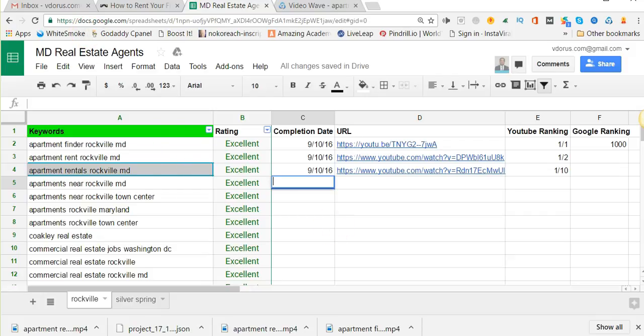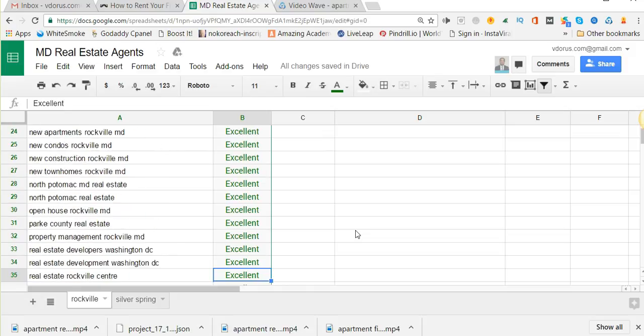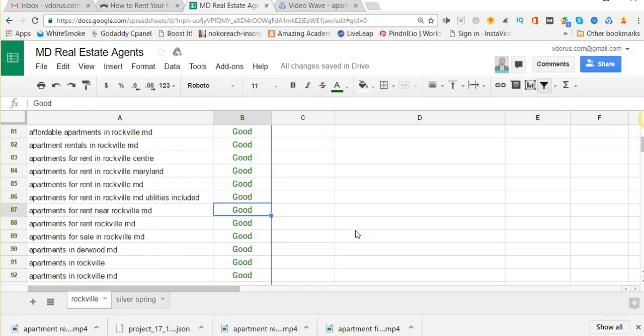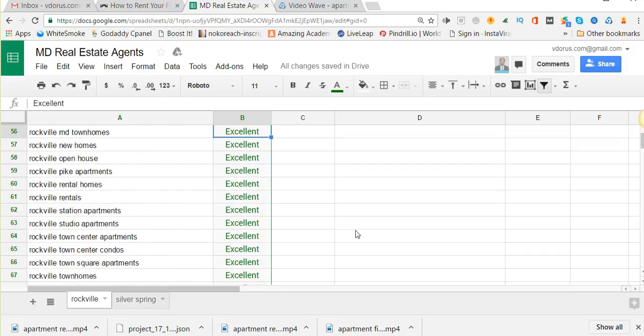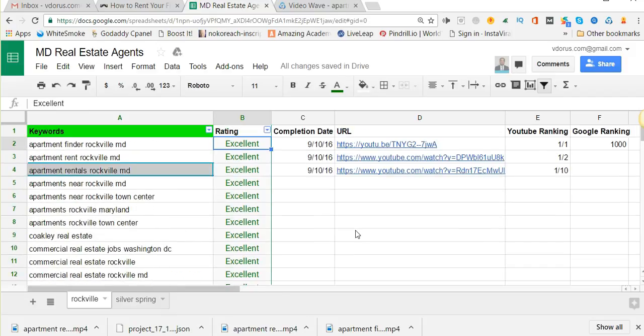Okay, so I'm going to have this spreadsheet shared with you. Basically, it has the keywords that we're trying to rank and create video for. And here is the rating. We're just going to focus on excellent. Do not touch the good or anything other than excellent, because excellent basically ensures that we will be able to rank the video nicely.